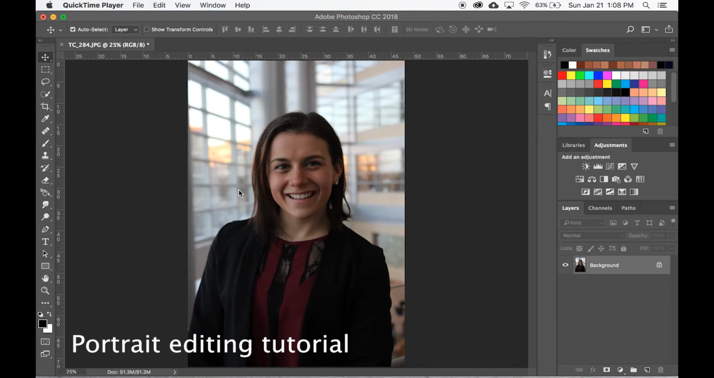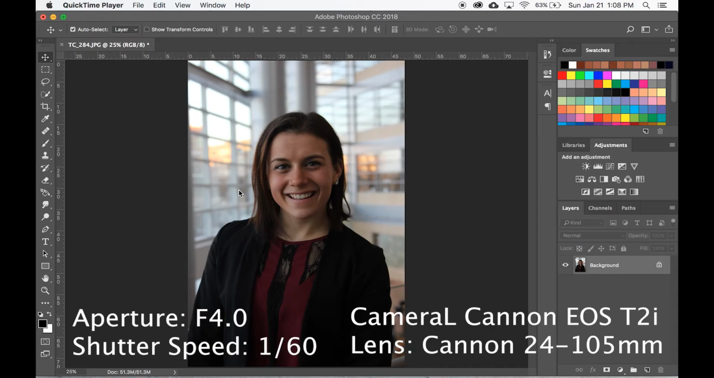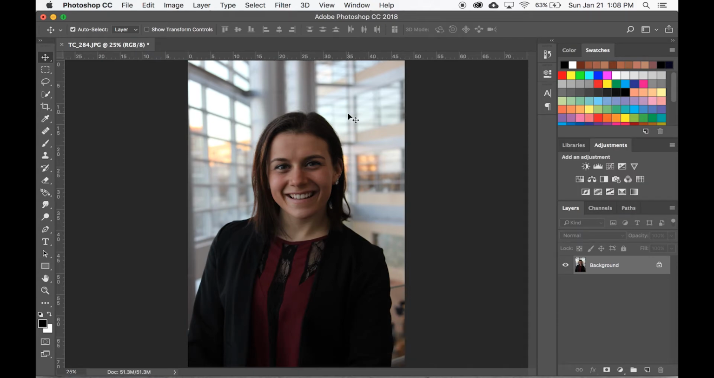I'm a photographer and today I am showing you how I edit my photos. This is a photo of my friend Talia. For this photo, I used an aperture of 4.0 and the shutter speed was 1/60. Really hope that this tutorial gives you some insight into how I edit my photos, as well as hopefully you learn something new. Alright, let's get into it.